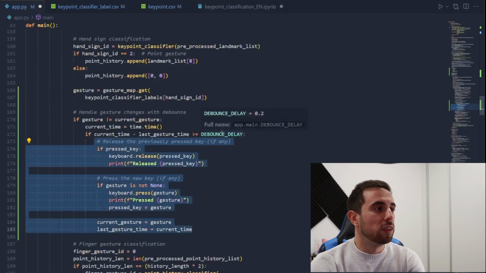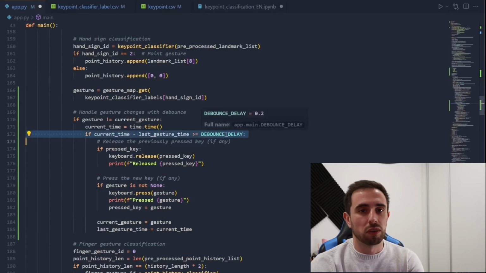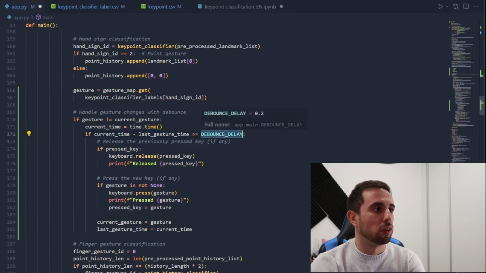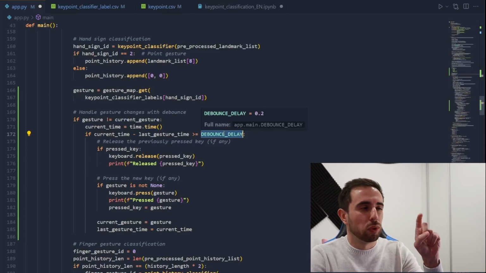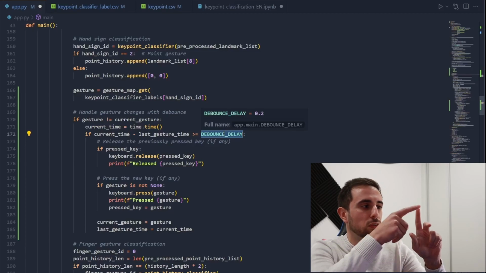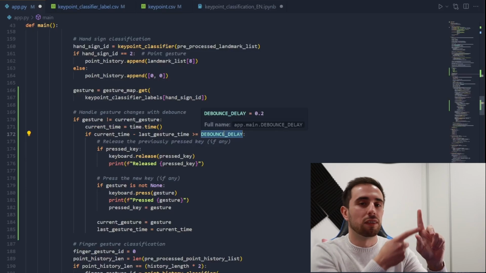If not, this debounce delay is very important and you can adjust it to the value that you want. Right now we have 0.2 because we don't want to have misuse when doing the hand gesture. So for example, you want to do the E, and when opening up the fingers, it might detect that it is, for example, a Q that is only this finger.